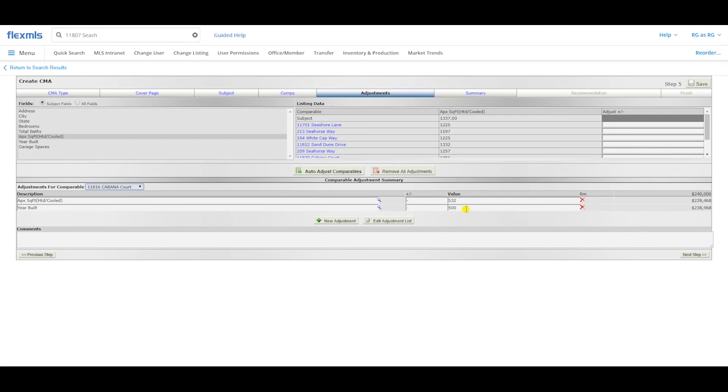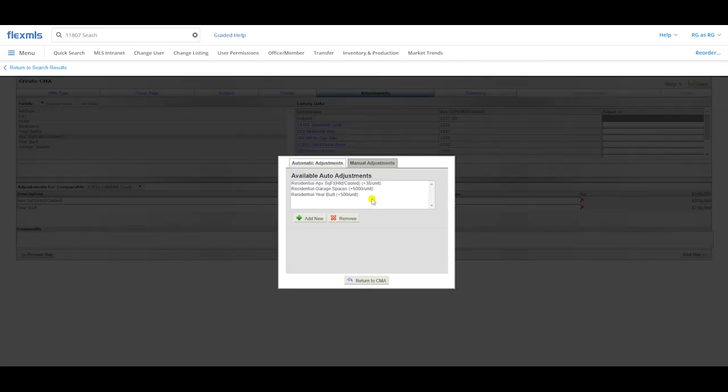So I went through and did all that calculation for you just by adding them on right here at the edit adjustment list. And these will be on here next time you come in. So if you just think that no matter what, a bedroom is always worth $1,000, if you just make that up and that's what you believe, you can leave that in here and you'll always be able to come through and just click auto adjust.